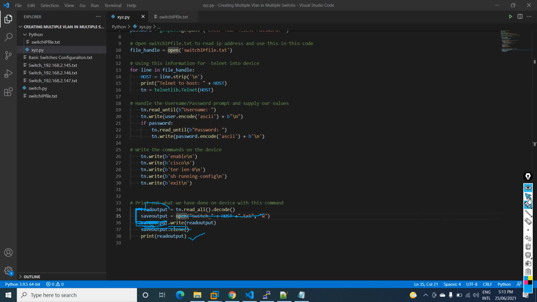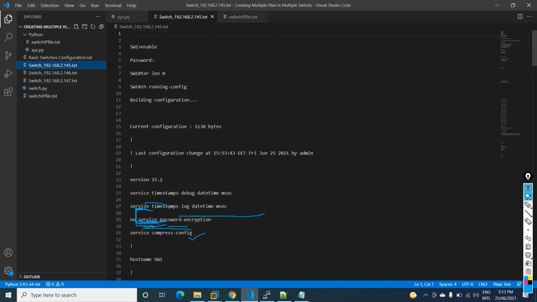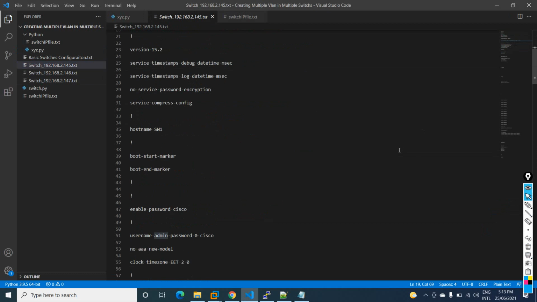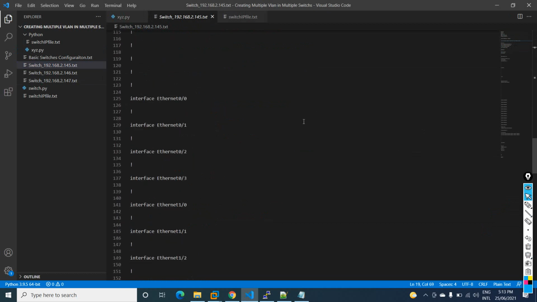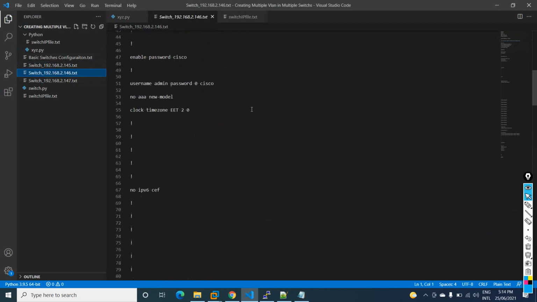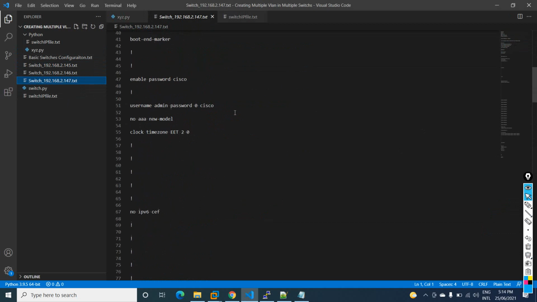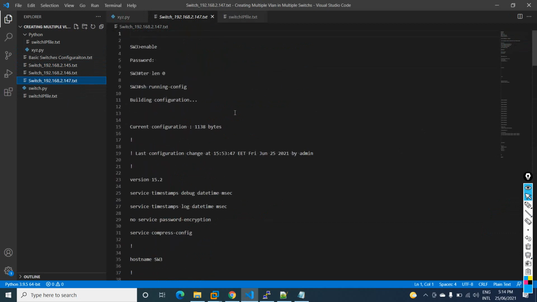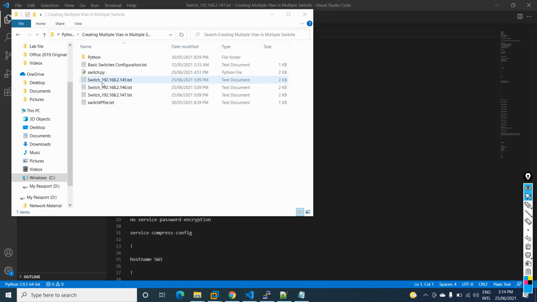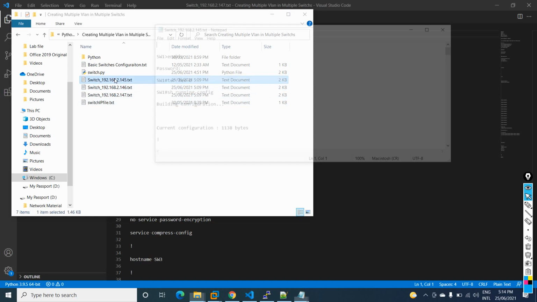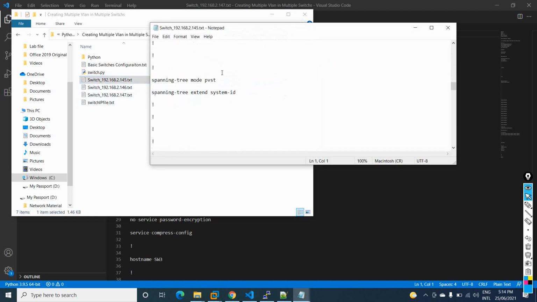I hope this video is clear for you, and if you want to check, we can go to this file and check whatever operation we performed. If you see, all the configuration of the switches is present in this file. Let me show you where this file is located. See here, this file was created automatically with the IP address, and all the configuration is stored here. If you want to open it, you can, and you will get all this detail.